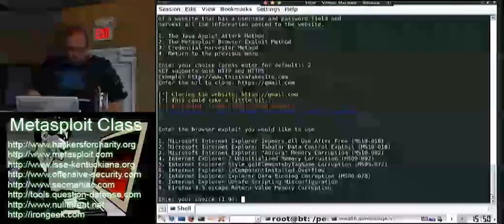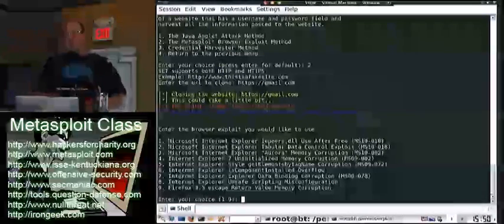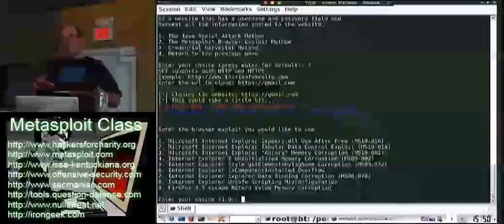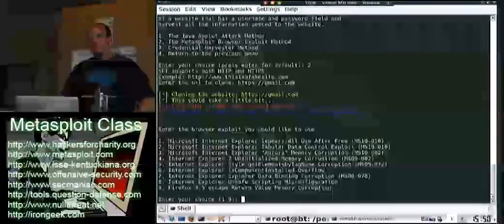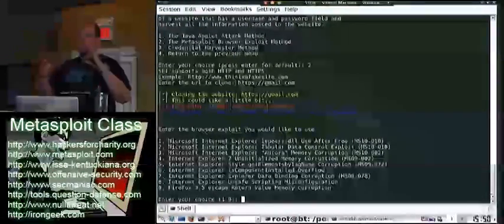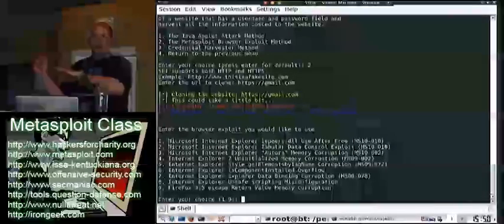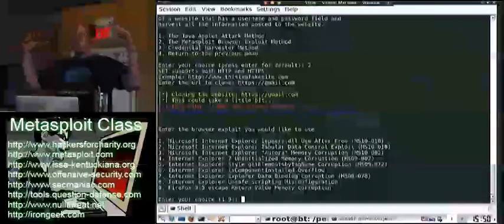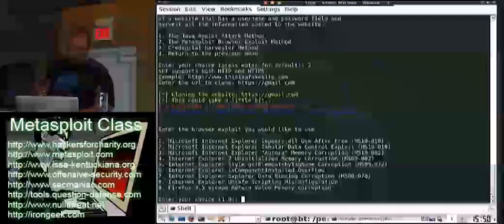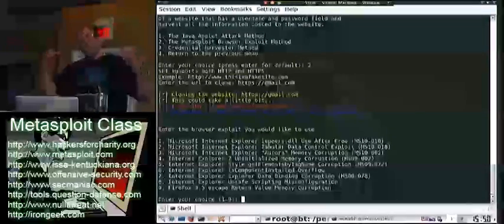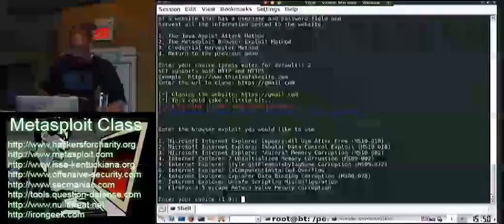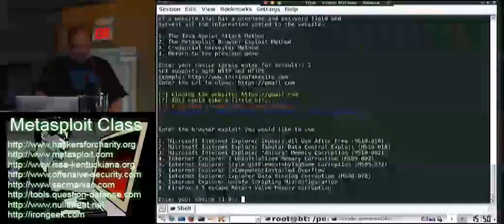Now, in this instance, what SET is doing in all these attack vectors is grabbing a site, similar to a wget or something like that, right? And it automatically rewrites the site for you. So it injects the Java applet into the website itself, or it rewrites the Metasploit exploit into the file itself. It does it automatically for you. Here it has the list of the built-in exploits.